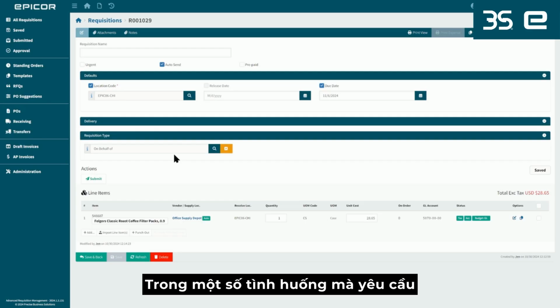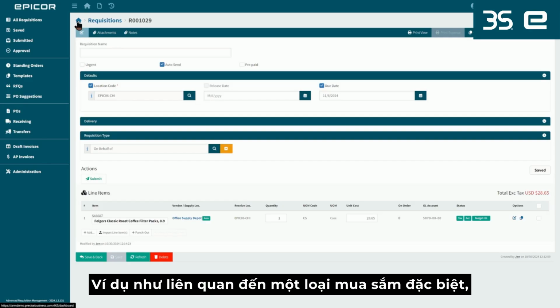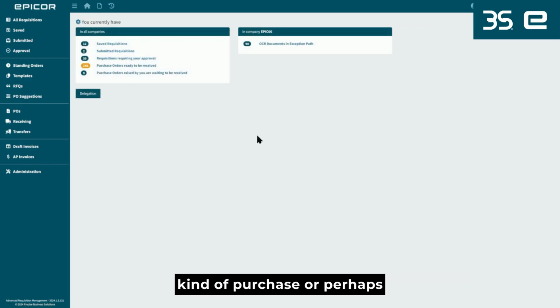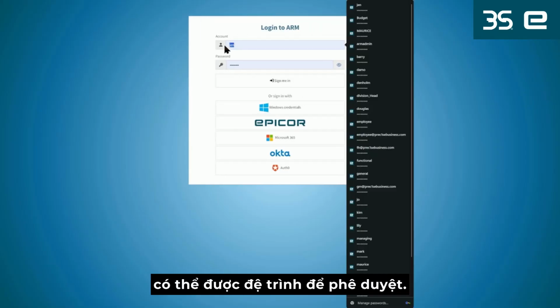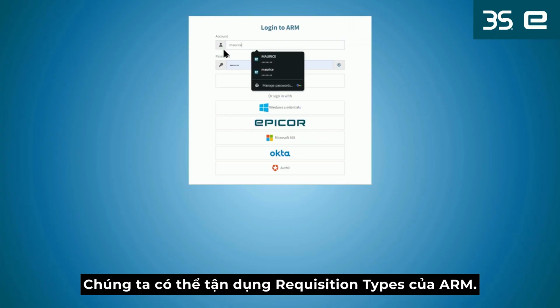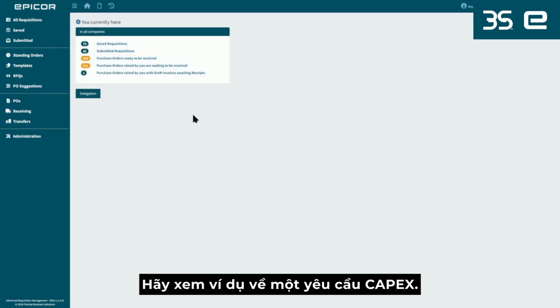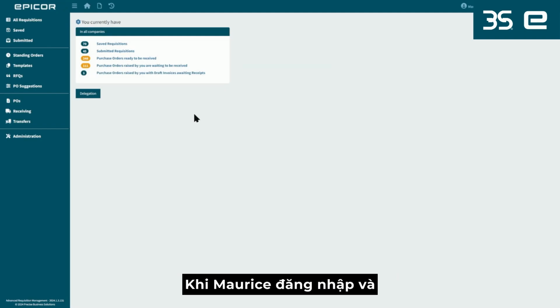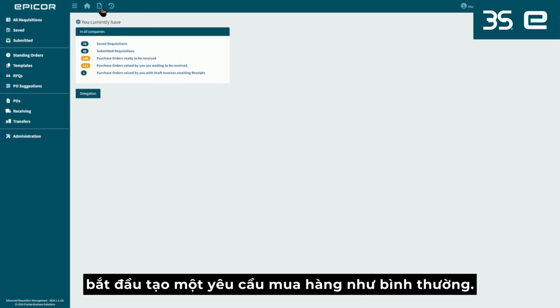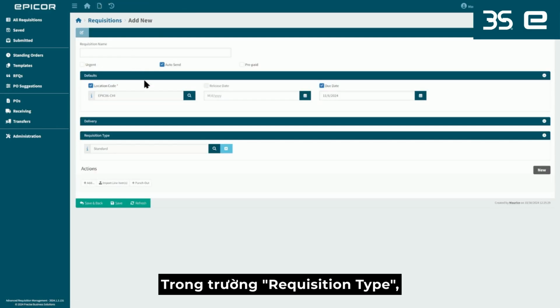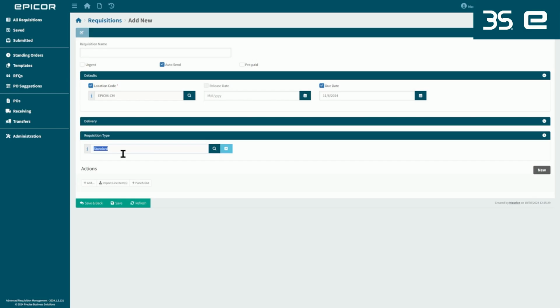In scenarios where a requisition might be considered non-standard, so maybe it relates to a specific kind of purchase, or perhaps additional information needs to be captured before the requisition can be submitted for approval, we can utilize ARM's requisition types. Let's look at the example of a CapEx request. Logged in as Maurice, we begin a new requisition as normal. In the requisition type field, we see that by default, it's set to standard.